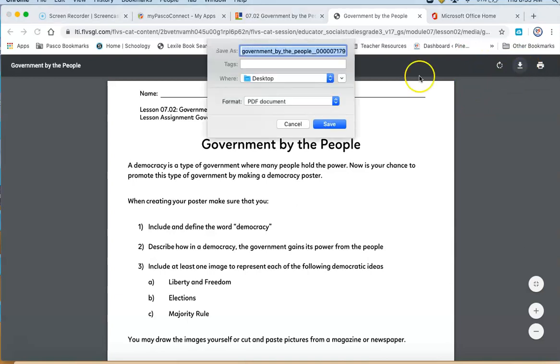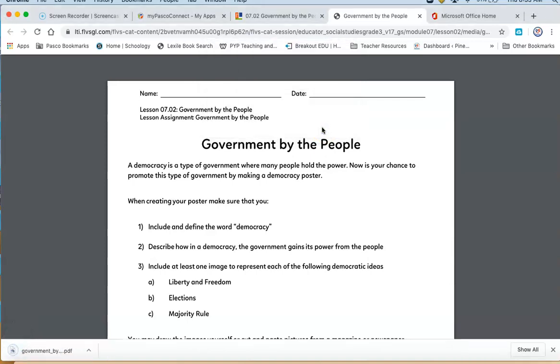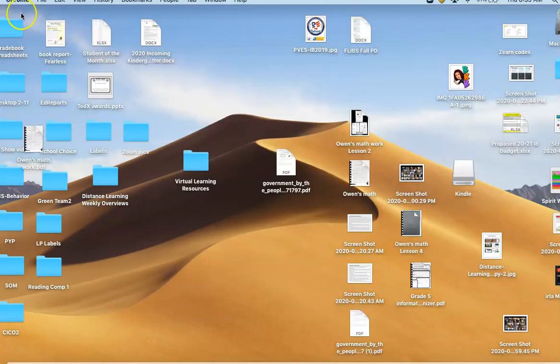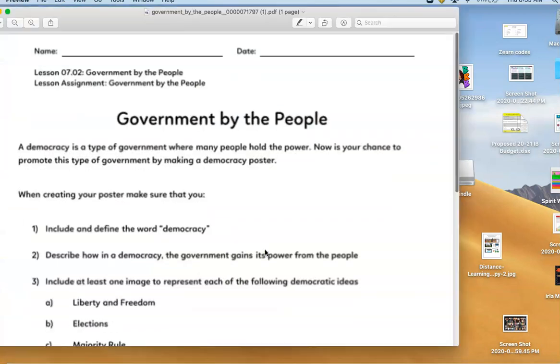When I download that file, it's going to give me the option to save. You can change the name if you'd like, and I want to make sure that I'm saving it to the desktop. Then I'm going to click Save. Now you can see that the file has been saved to my computer. So what I can do now is I can minimize my screen and find that document, which is right here, Government by the People. So I'm going to double click on this document so that it opens.